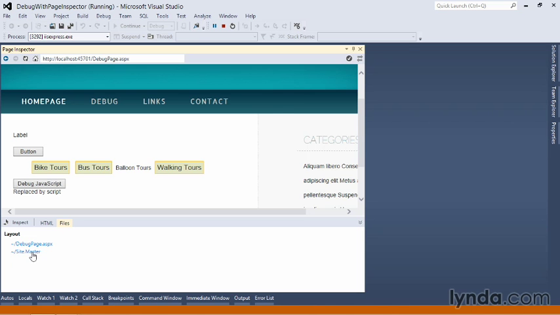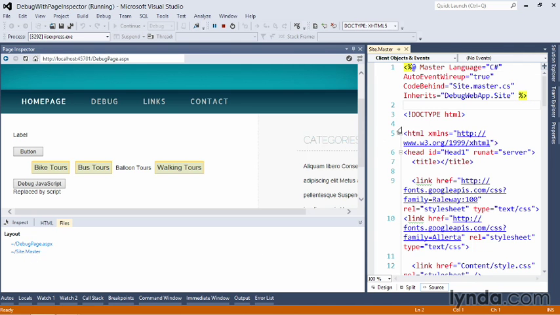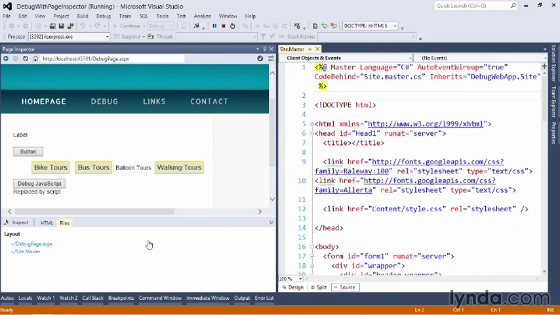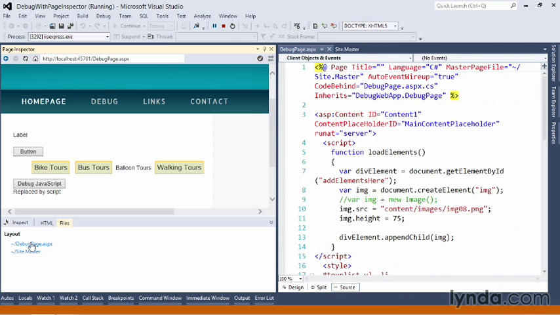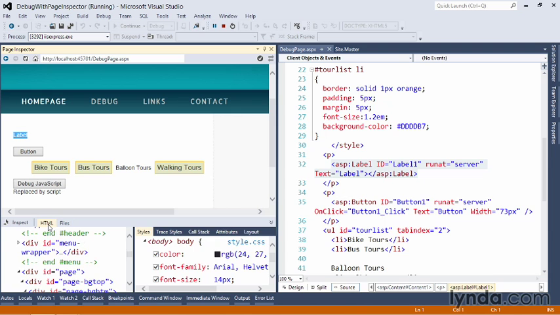If I click on site.master, Visual Studio loads my source code into this tab over here. If I click on debug page.aspx, Visual Studio loads that page into my code editor. And it synchronizes the items. If I select the label here, you'll see that it selects it over in the debug page.aspx source code. I'll switch back to the HTML view.